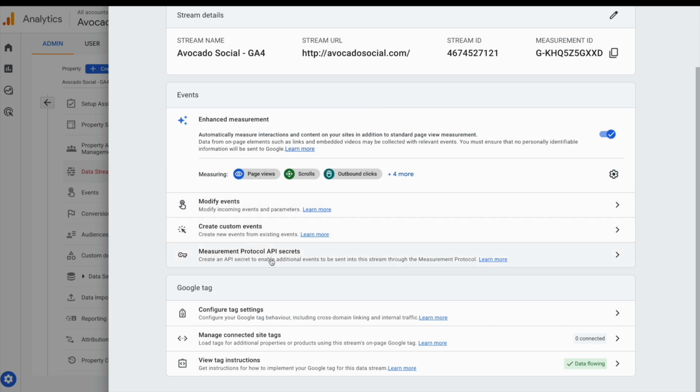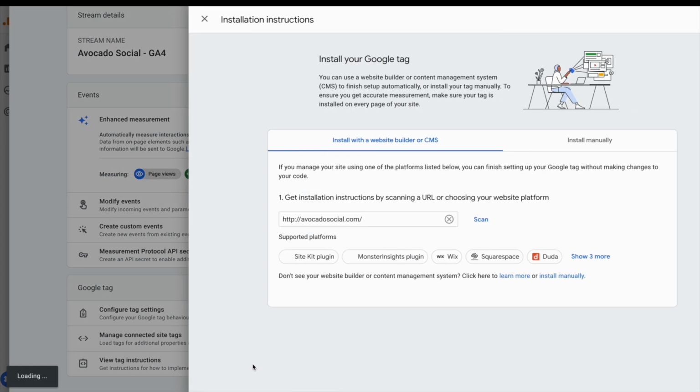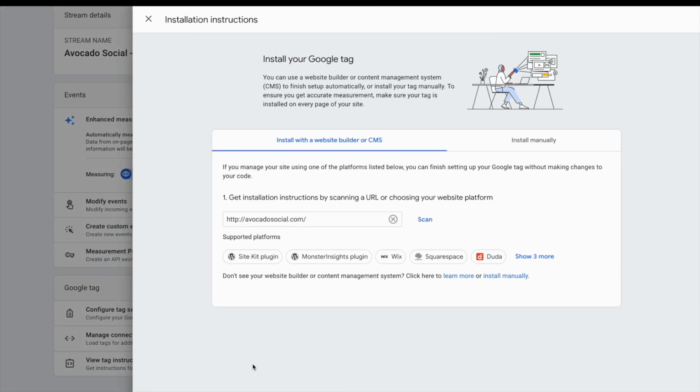And here it's called your tag settings, and you'll be able to view the instructions and see exactly how to integrate that site tag into your website. Now, if you're not feeling confident about this stage, then don't worry. It is more of a developer's activity, installing a tag.